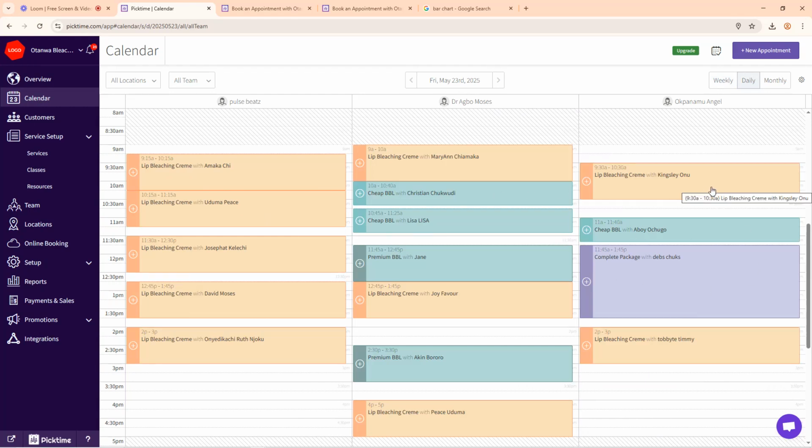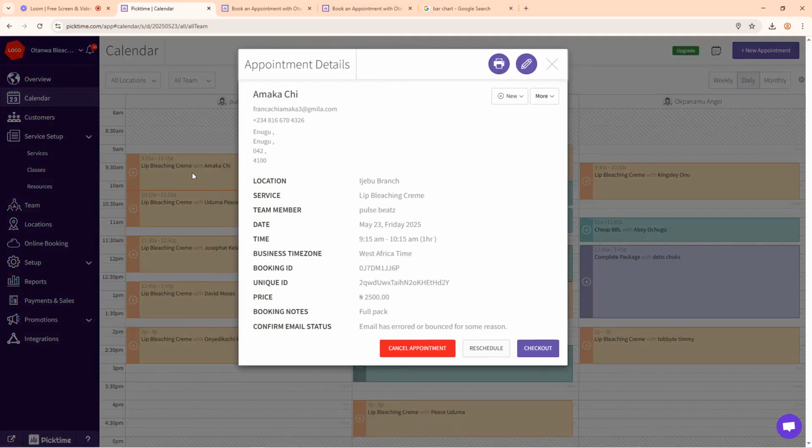So to confirm an appointment, you can simply click on this one here. Click it now. You see the setting opens. It says Amakachi. You can see the number there. She lives in Enugu. The location is Ijebu branch. She booked at Ijebu branch. The service is lip bleaching cream. She wants post people to Twitter. And the date is the 23rd of February. That's tomorrow.